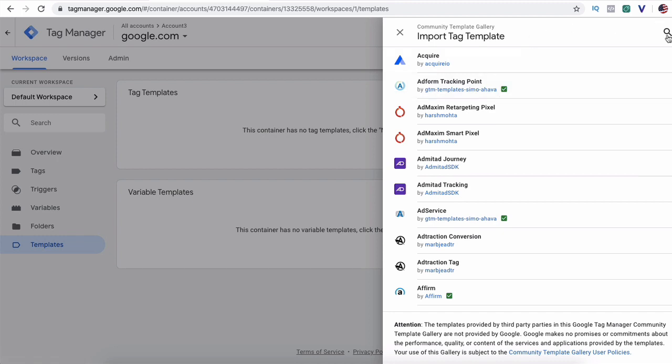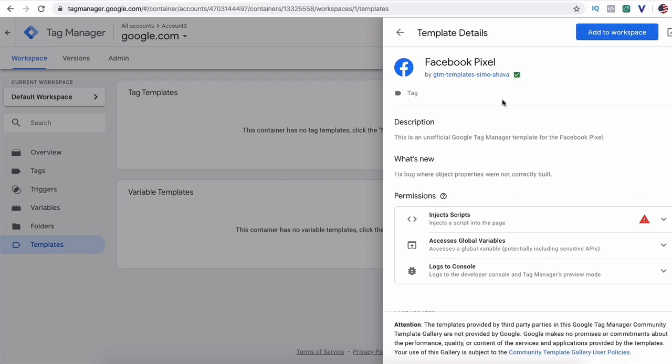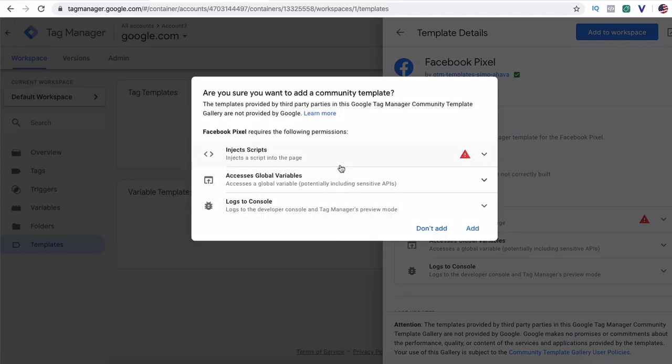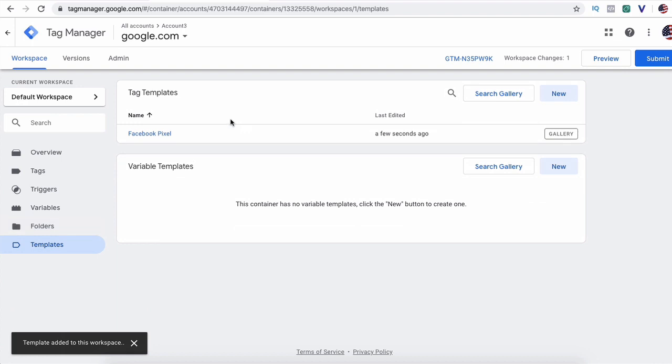So what you've got to do is click this magnifying glass, type Facebook, and then you're presented with this Facebook Pixel template. We click on that, and we have some more information here. We click Add to Workspace. It gives us some warnings, and obviously it's going to inject script, a piece of code that we're going to run on our site, and we click OK because we trust this code. And now this template, this Facebook pixel, is part of our own tag templates, right?